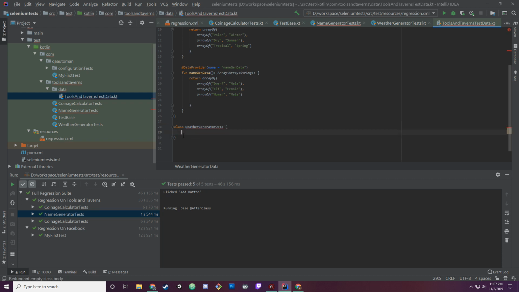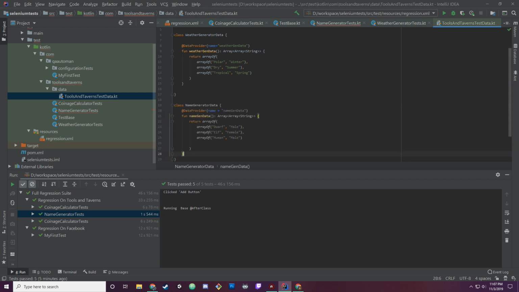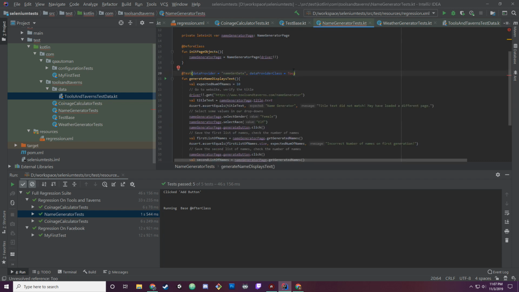So we should just keep our code organized and know where to find things instead of just throwing them everywhere, right? Now we're in the name generator data class, and this all lives under the Tools and Taverns test data. Again, it's just a way to organize all of our classes into one file instead of having like 500 files, because that would get really cumbersome.